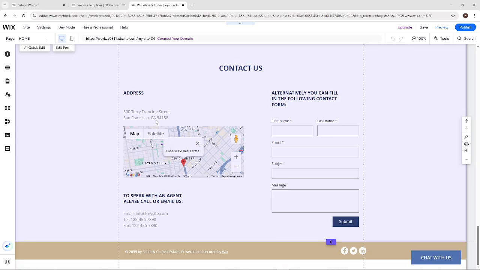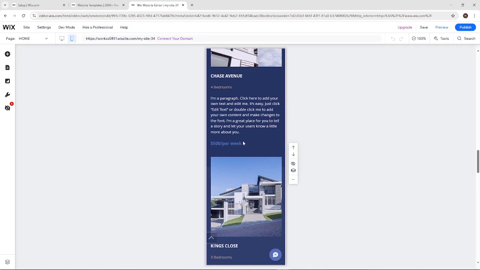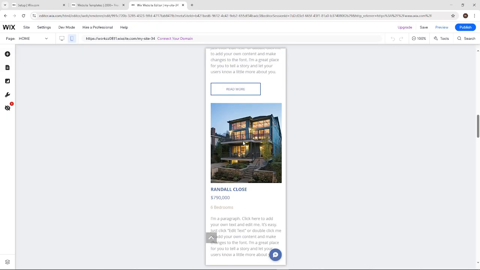Switch to mobile view and optimize for phones and tablets. Adjust font sizes, spacing, and image cropping. Make sure buttons are large and easy to tap, and that forms are simple to complete on smaller screens.